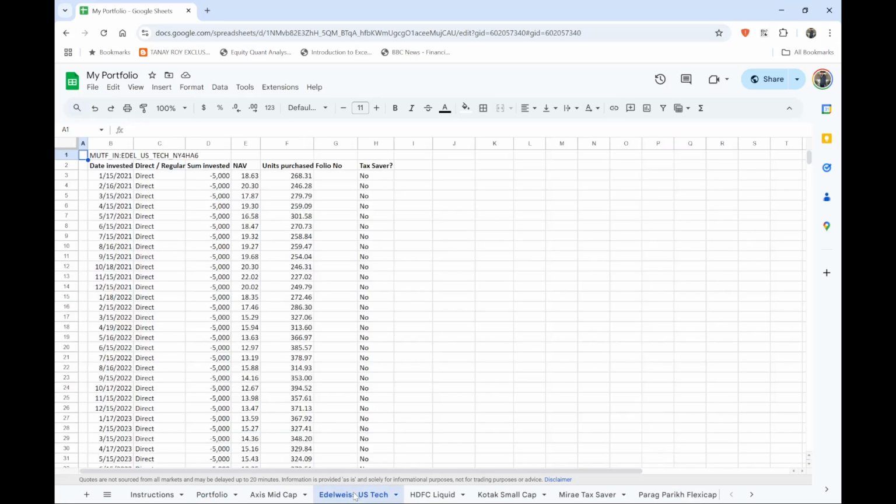So let's first look at Edelweiss US Tech and see what this sheet looks like. In column B1, I have mentioned something like MUTF underscore IN, and then there's a ticker for this fund, Edelweiss US Tech Fund. And then there are things like date invested, whether it is a direct or a regular mutual fund, the sum invested, which is very important, of course. Then we have NAV, we have units purchased, folio number.